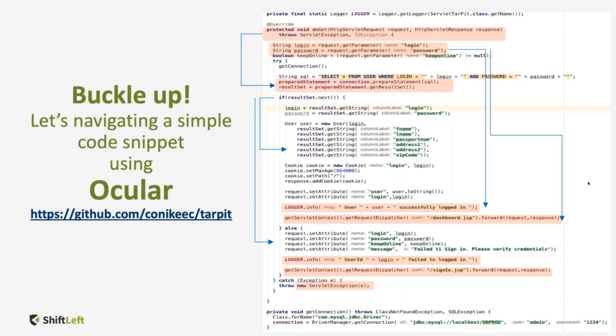So given that we spoke of the graph and the map, let us buckle up and navigate this very simple code snippet using Ocular. I want to give you a very quick overview of this code snippet. It's a very simple, innocuous code that represents a typical workflow, which is web-based. Note that there is a method called doGet that accepts an HTTP request and produces an HTTP response. Consumers use our web page, and that web page in turn calls this function doGet.